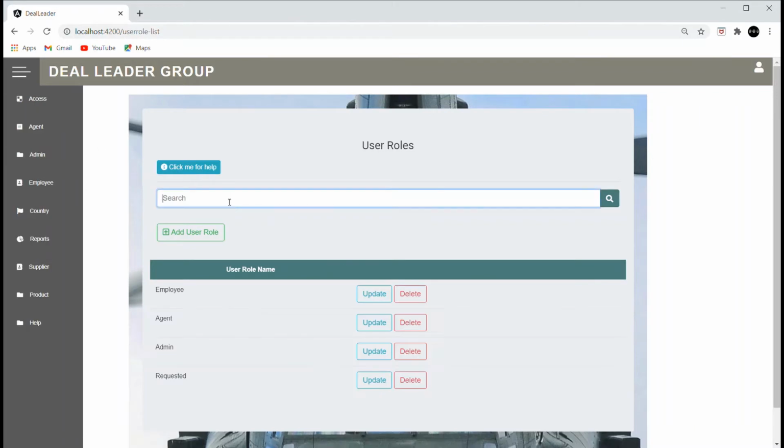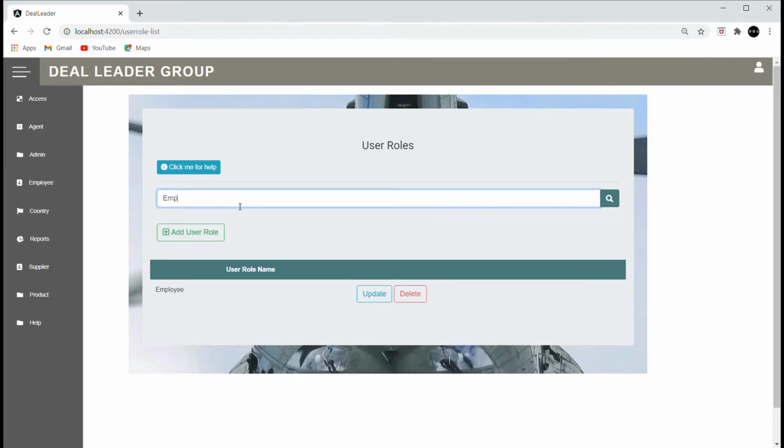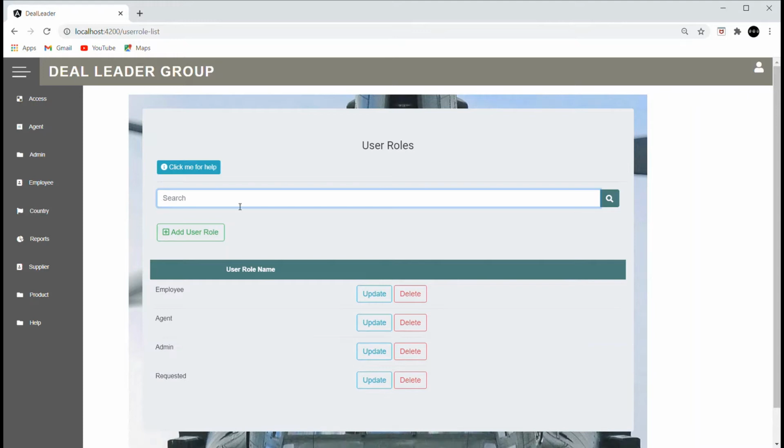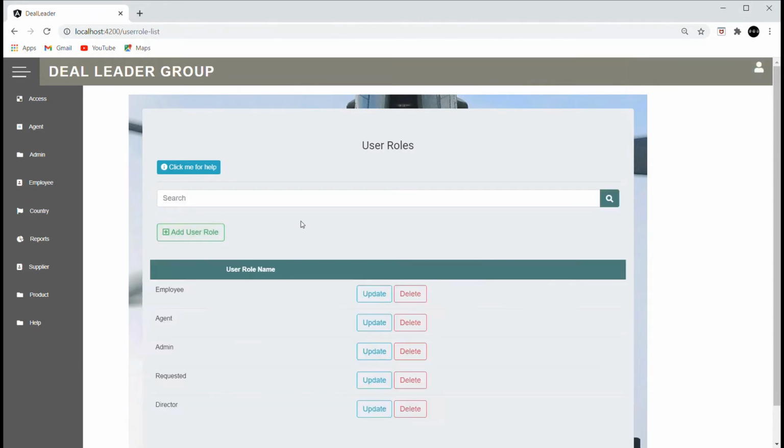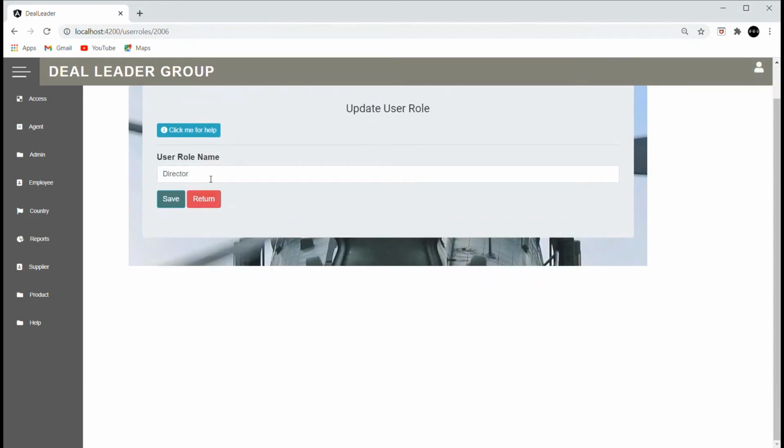For user roles, we can also search through our user roles. We can add a new user role to the system. And we can update a user role on the system.